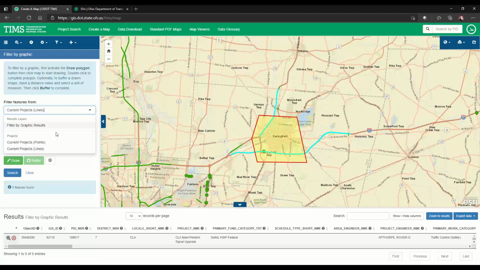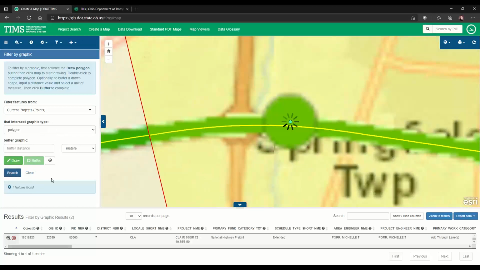And here, I know that we can switch the data sets, and as long as we don't refresh the page, we have this graphic that we had drawn, so we can just do that next search.